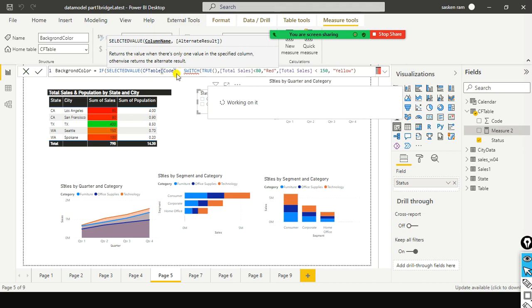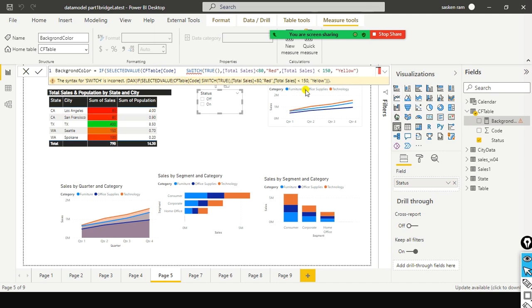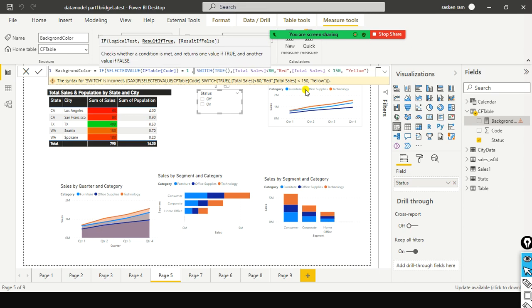Wait. Here somehow I pressed enter. It is trying to execute. It will throw an error. Don't worry. So here what I am going to do is, see here, if the table column code is equivalent to 1, then use this logic, comma, use this logic. So now we don't see any error, right?